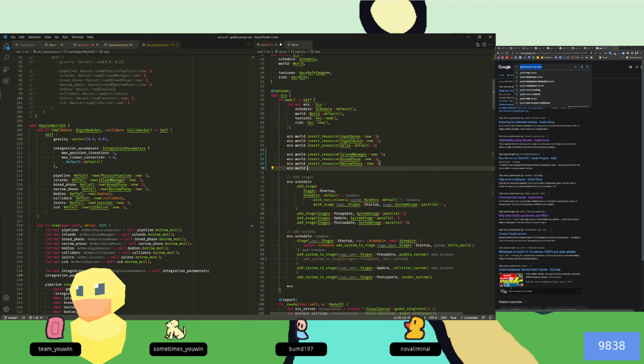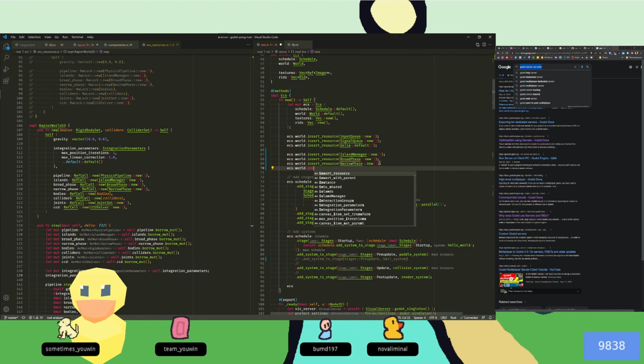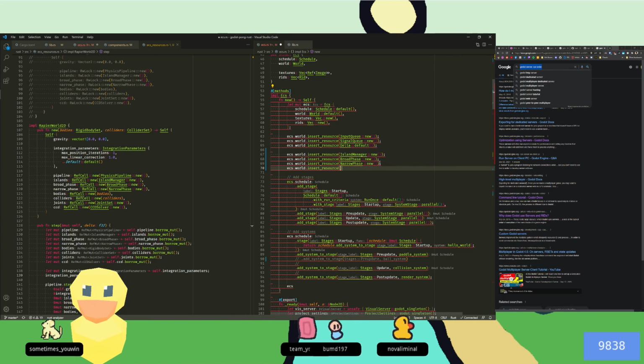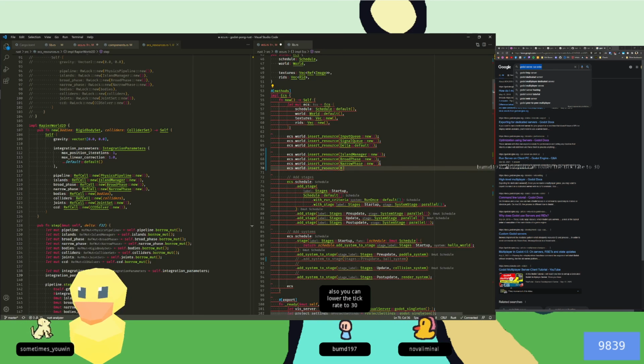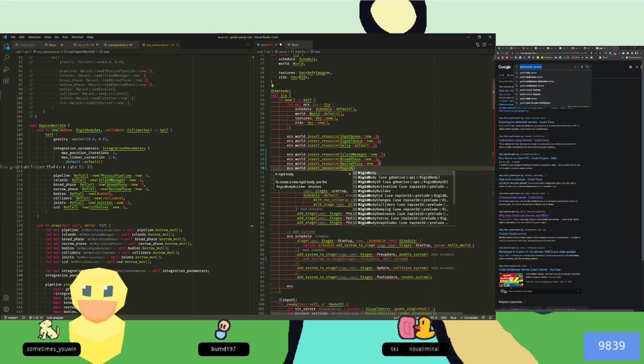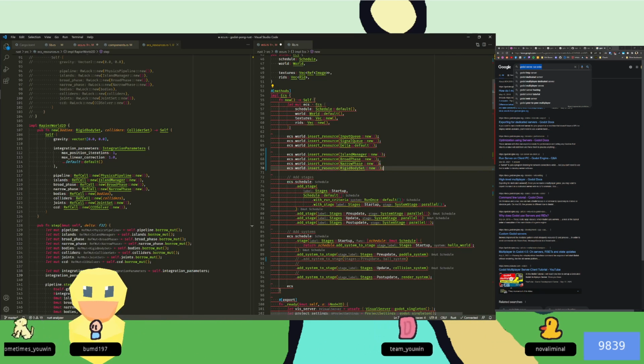ECS world bodies. Yeah, I think this makes sense. I don't know if this is going to be ultra slow though. Rigid body set. Create a new one.